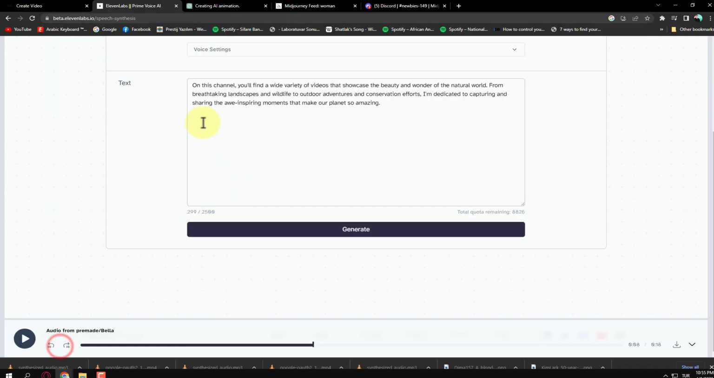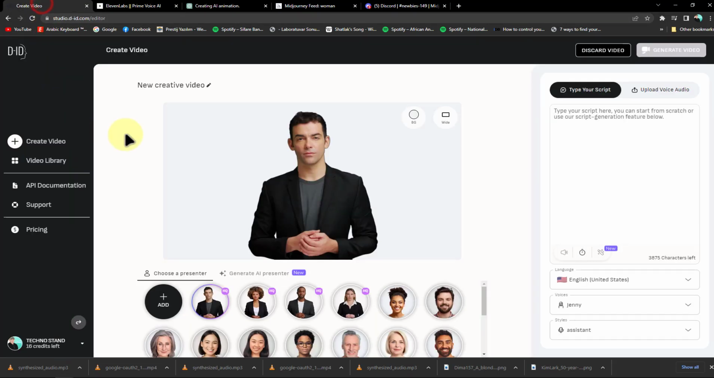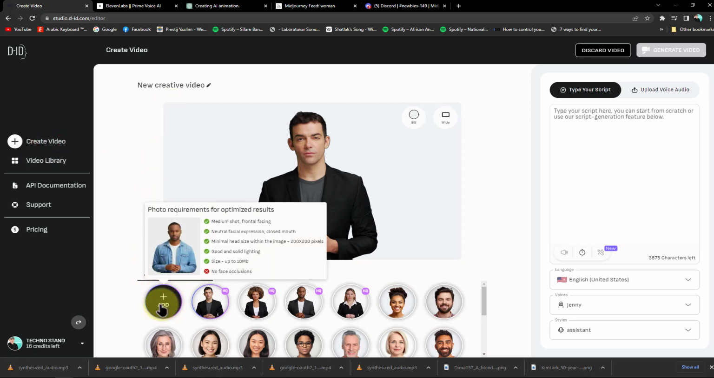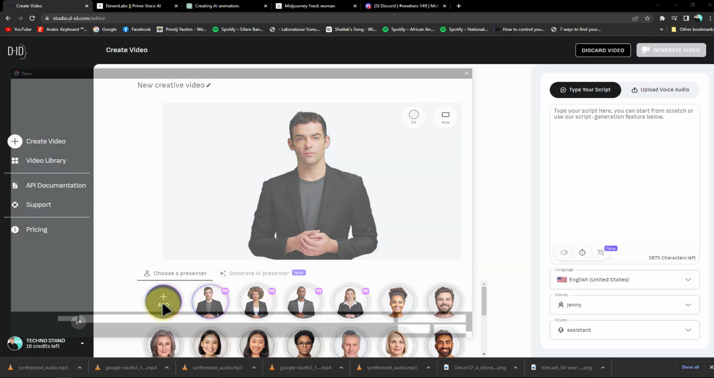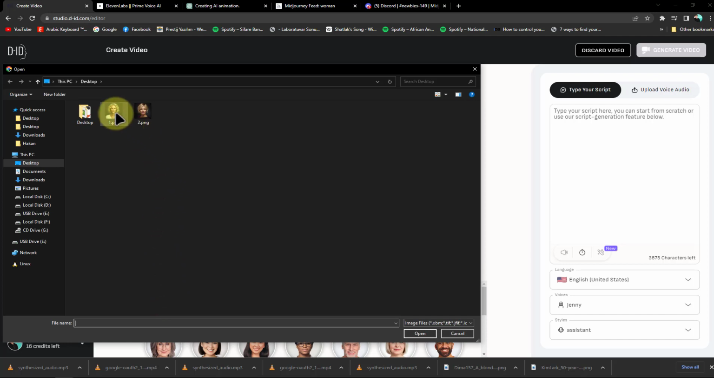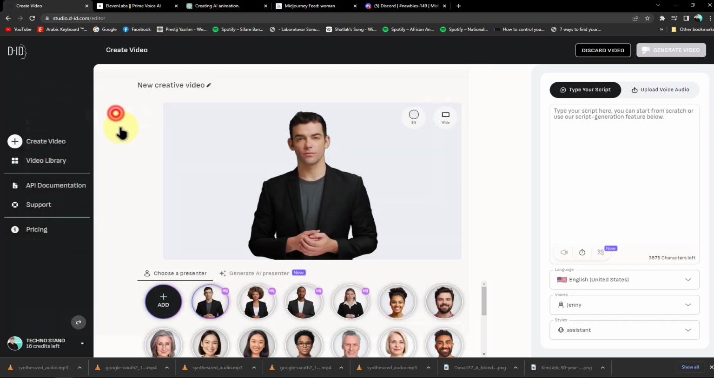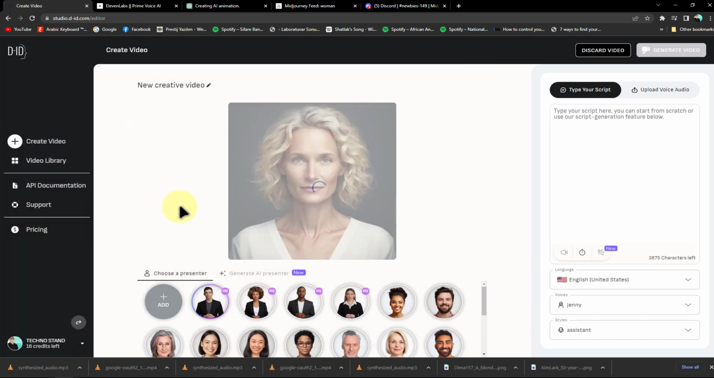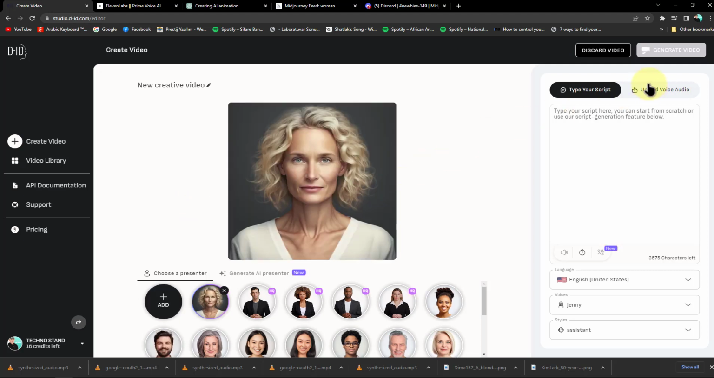Step 4. Combining your avatar picture and generated voice using D-ID. In the left bar, click on Create Video. In the next screen, you will add your avatar, the one you created with MidJourney, as a presenter. You do this by clicking Add under the heading Choose a Presenter. You choose the file you want to upload and you're done with the presenter.